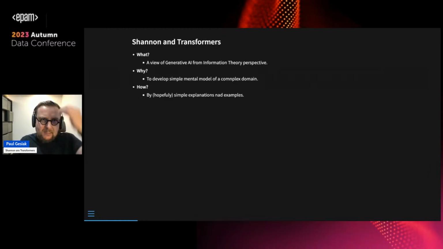So I would like to propose one way of looking at the generative AI space. And I would like to look at this from the perspective of information theory. Why do I want to do this? I found that information theory helps me develop a simple mental model to understand this domain, and hopefully this could also serve as simple explanations and examples.